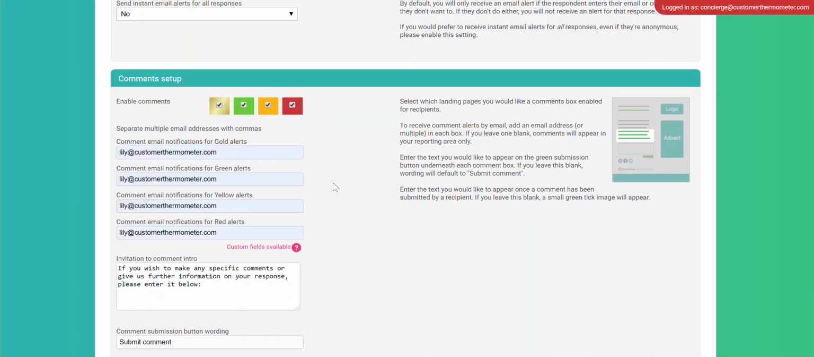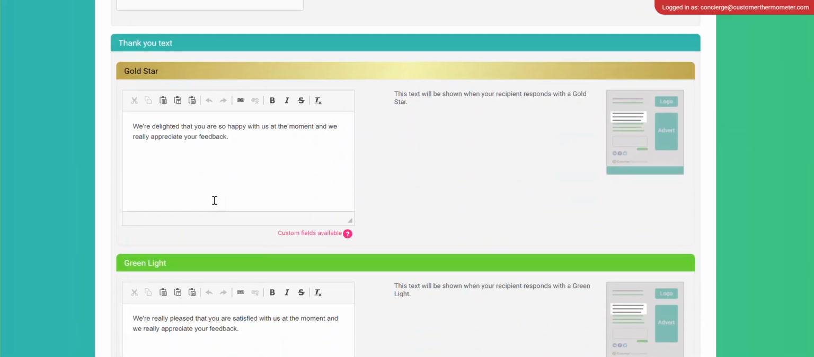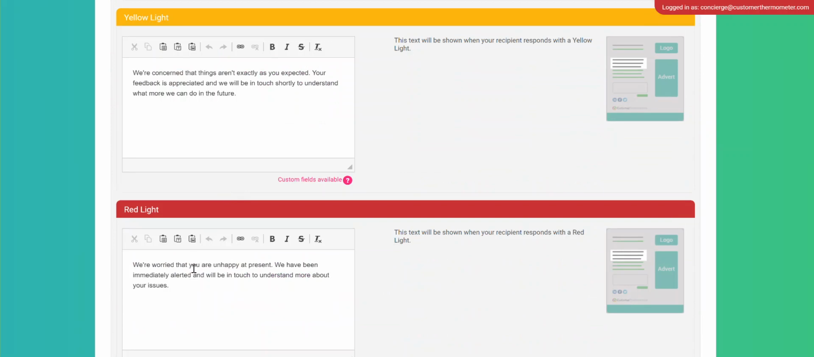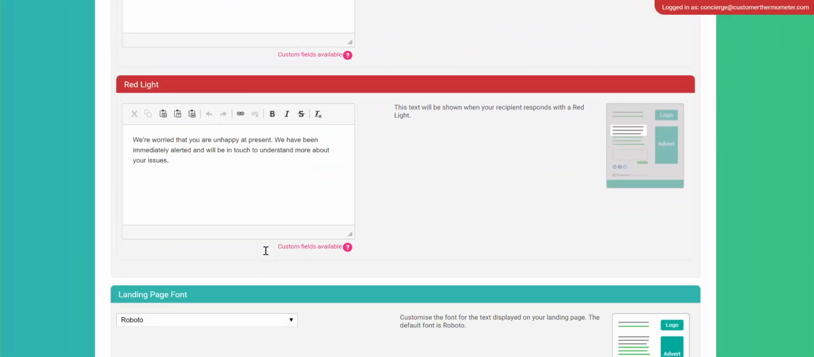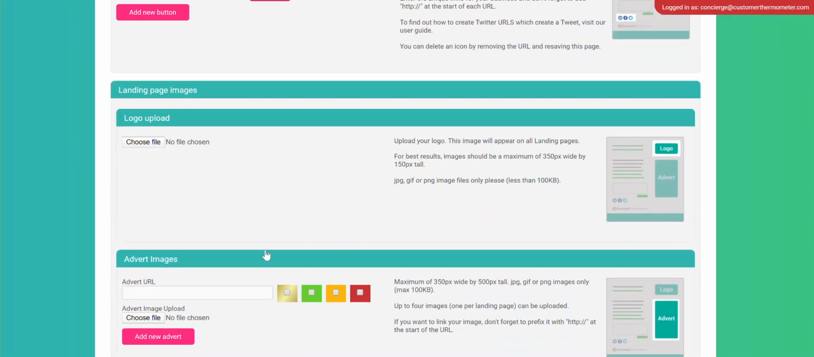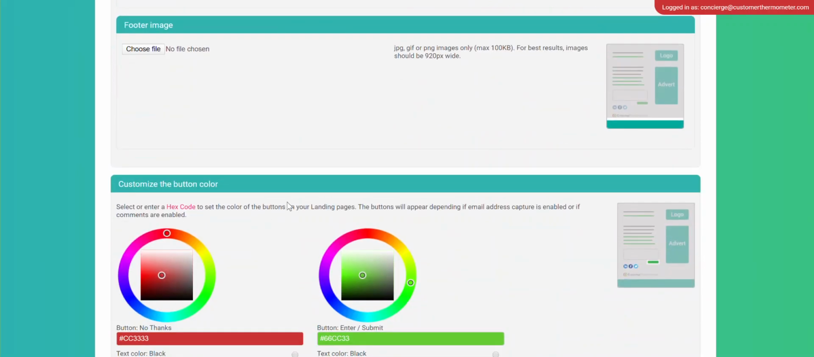So I'm just going to put my own email address in there for now. Now, as I scroll down, you'll have all your landing page text. So for goals, you'll see we've got "we're delighted." For red, you'll see we've got "we're worried." And these can all be edited. As we scroll further down, you can select your font, you can add your social media buttons, upload your logos. There's loads of cool customization in here.